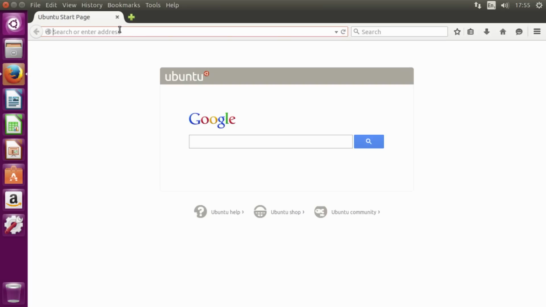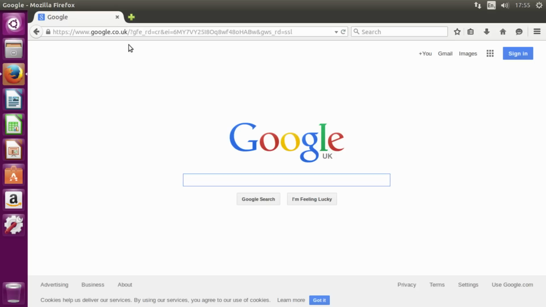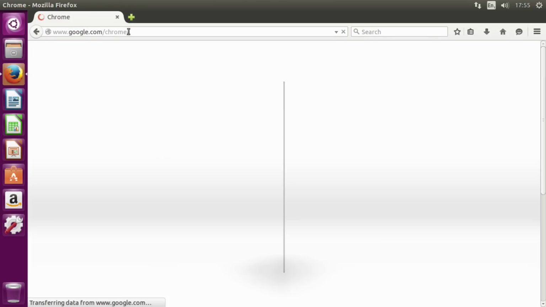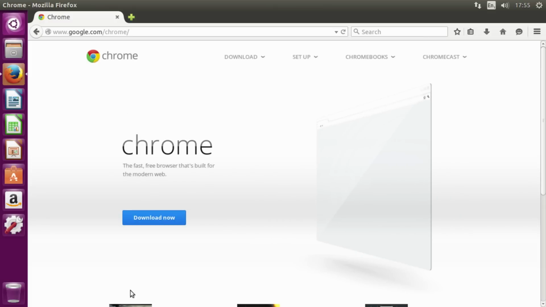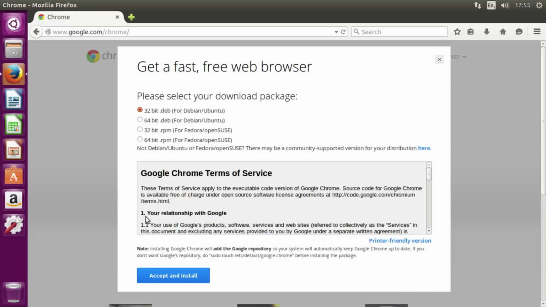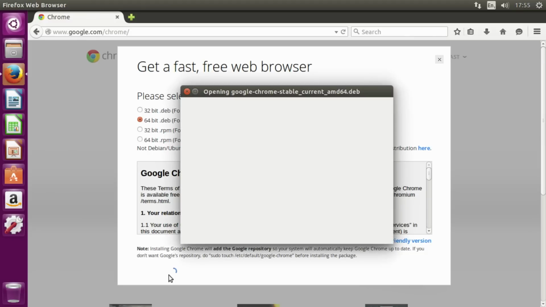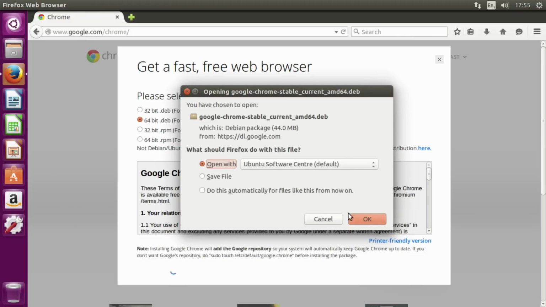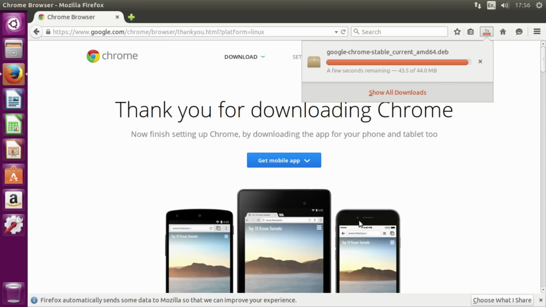Hey guys, in this video I'm going to show you how to install Google Chrome in Ubuntu 15.04 and then watch Netflix. So what you're going to want to do is go to Firefox, go to google.com/chrome. Click download now, choose the appropriate version of Ubuntu. Save the file or open with Ubuntu Software Center.